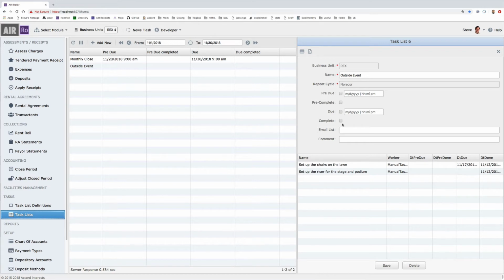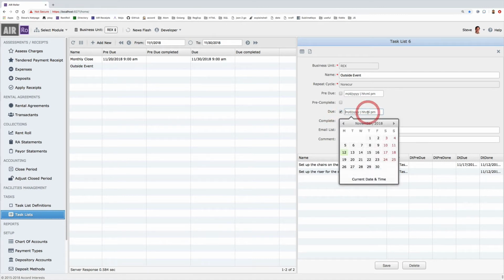But now I want to show you something else first. Currently there's no due date on this task list, so probably the first thing I would have done actually is come in and set the date when everything had to be done.